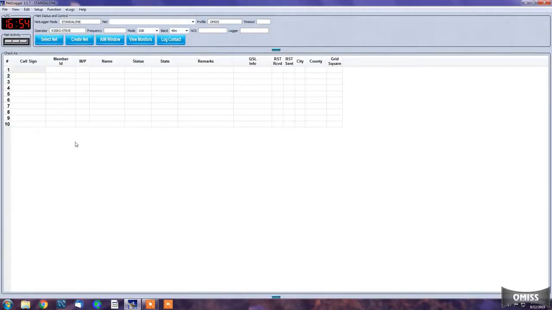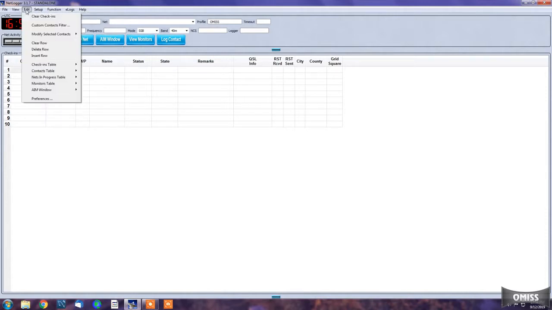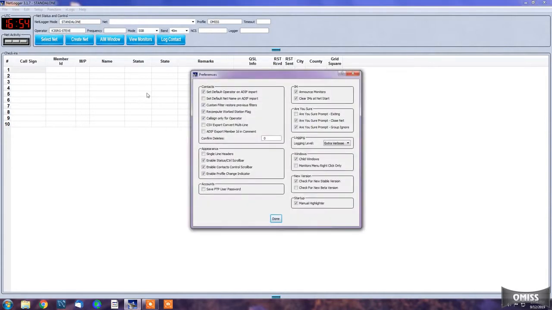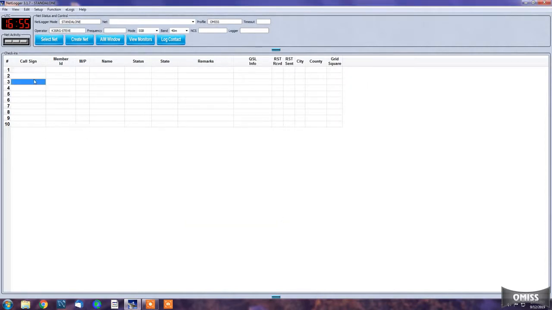We're going to go over a few things for training to become a net control station. We're going to go into our preferences and make sure we have a couple things set here. For one, make sure we enable the manual highlighter. Manual highlighter keeps that pink line from jumping around on you, so make sure that box is checked. That will always prevent your pink line from jumping around.